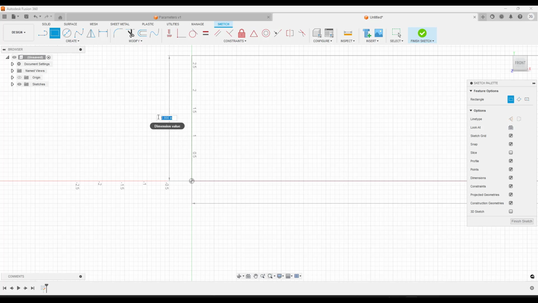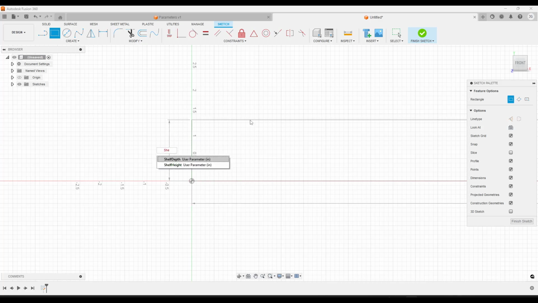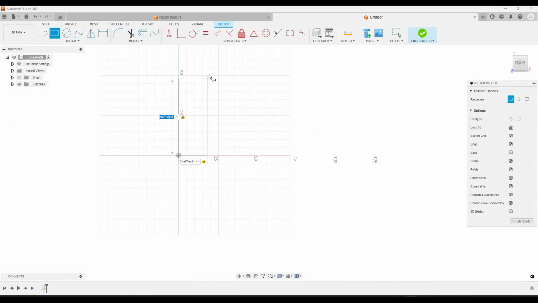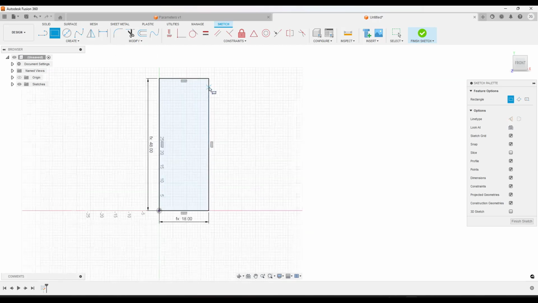Well, now I can click over into this other dimension right here, and this is going to be my shelf height. I can actually just hit the down arrow key and hit the enter key, and notice that that's going to set our shelf to our shelf height right here. Notice how this is bringing in those values that we dictated.